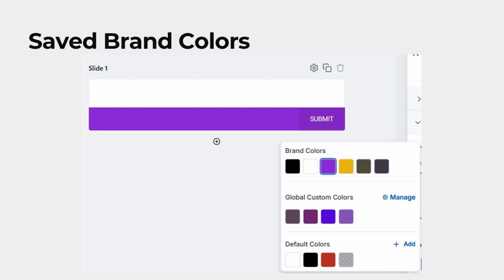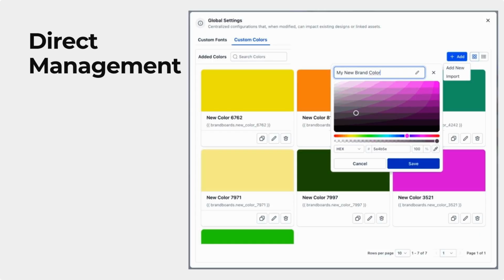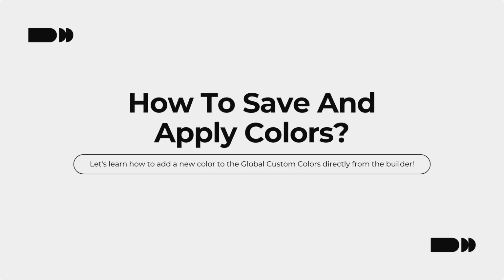You can use saved brand colors directly while styling elements like buttons, and when you select a saved color, the builder automatically shows the preview. When managing colors in the builder, click the Manage option to add a global custom color that can be accessed across projects. Let's learn how to add a new color to the global custom colors directly from the builder.